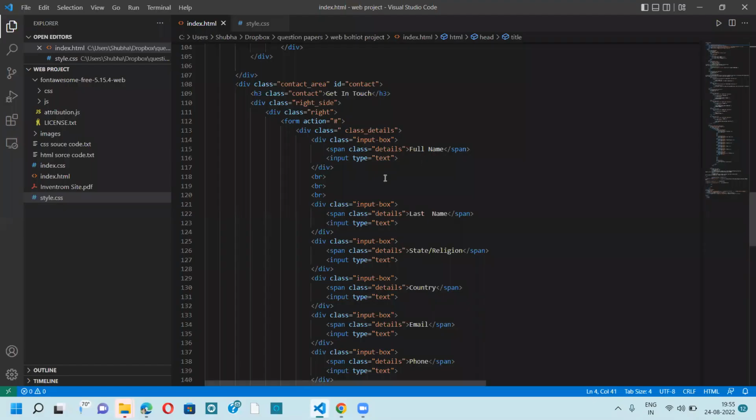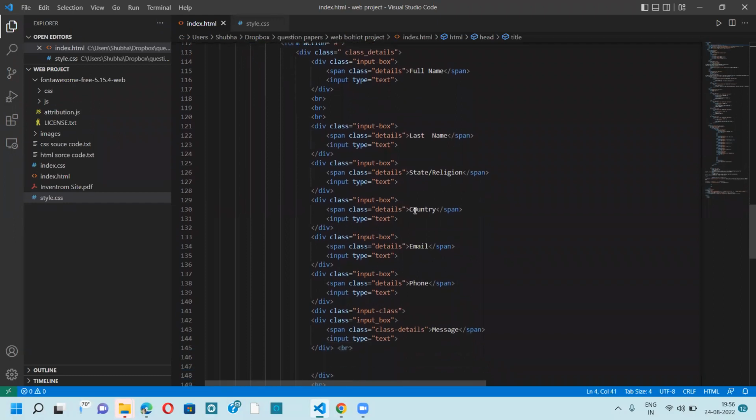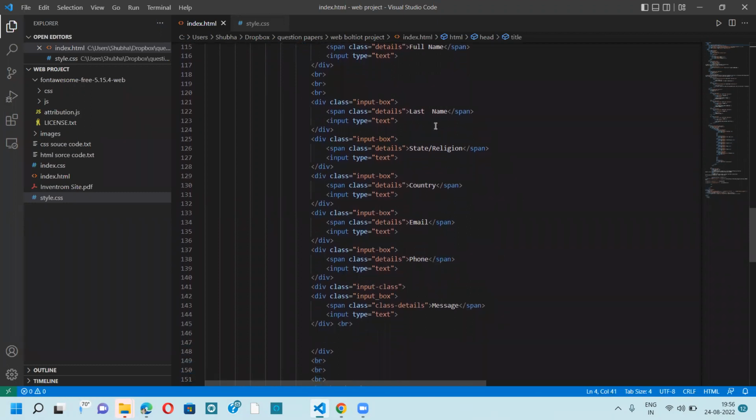And after that, div class input box. For all the input boxes, I have given the same class name, that is input box. In the input box, first we have created a full name, then last name with the input type text, and next the state or the region, and the country, email, phone number, and message. For all these we have created different text boxes, as we can see here.